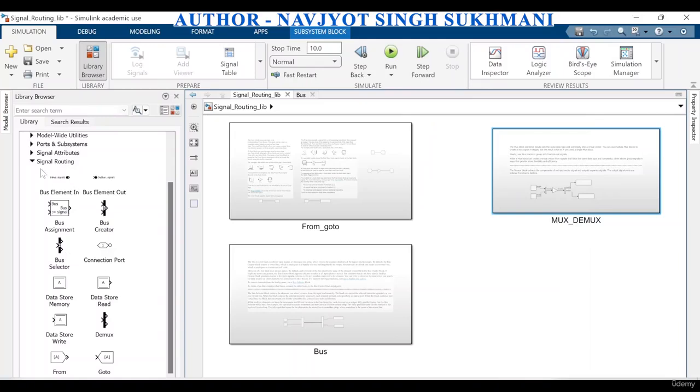We are learning the signal routing library blocks. We have just now finished the From and Goto blocks. Now we will learn about Mux and Demux.